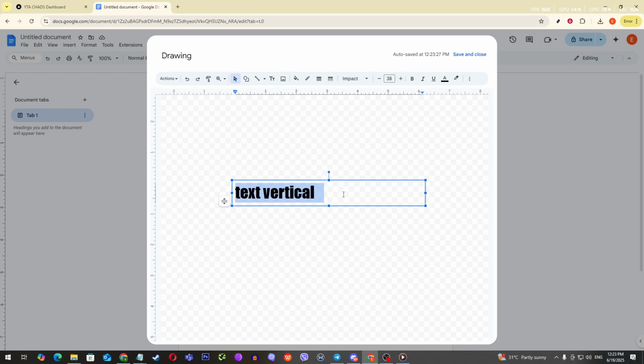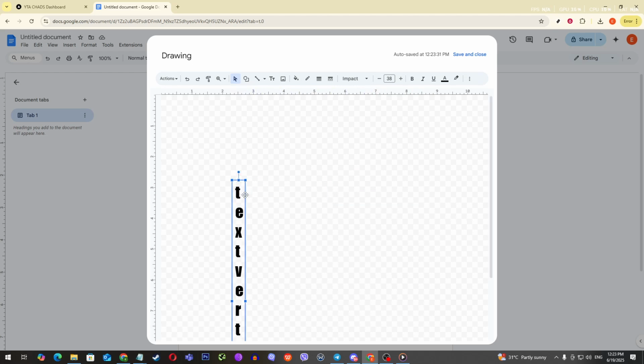To achieve this, simply click and drag one of the sidelines of your text box towards the opposite side, essentially rotating the box to make your text run vertically. It's a neat trick that can add a stylish aspect to your document.